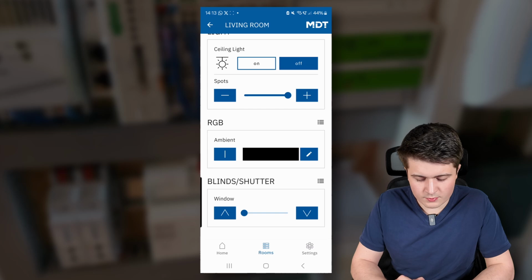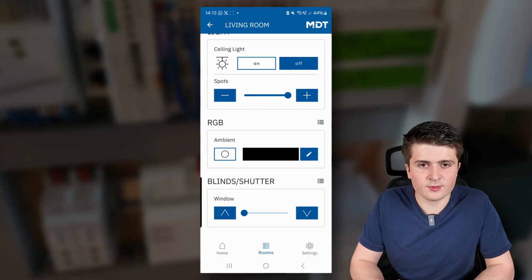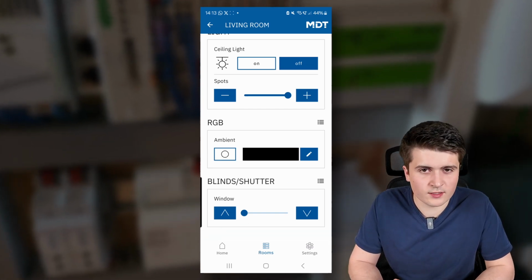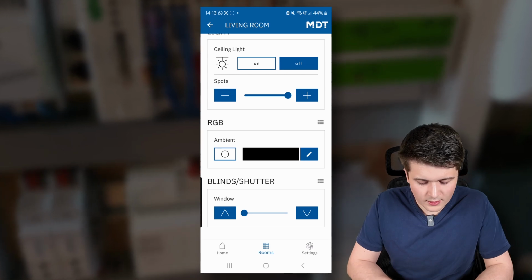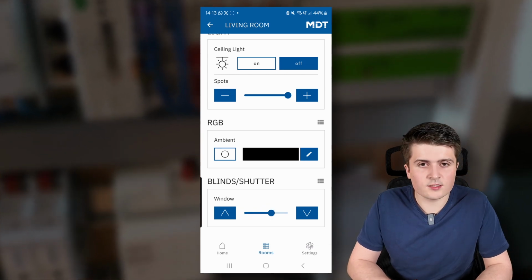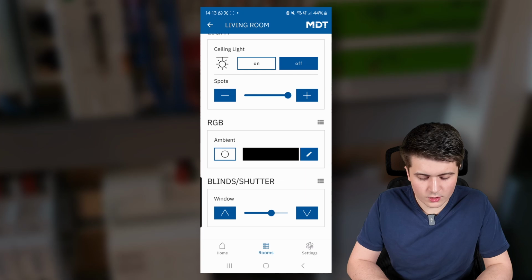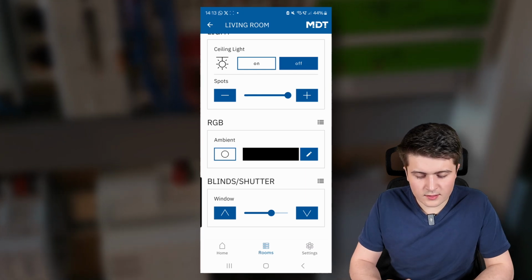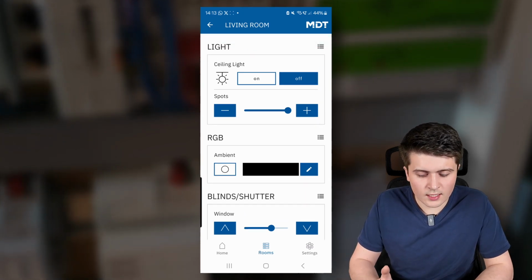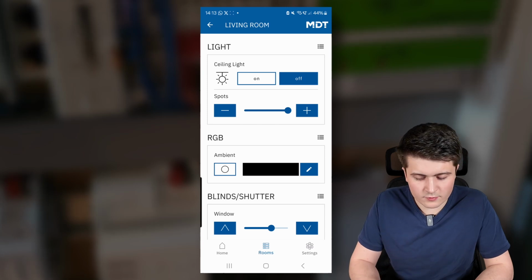However, this isn't possible, and as you can see, it's a little bit buggy because in my case I don't have a light currently connected to it. And down below here we can see the slider for my window. And so that's basically how the visualization will look like on my smartphone.